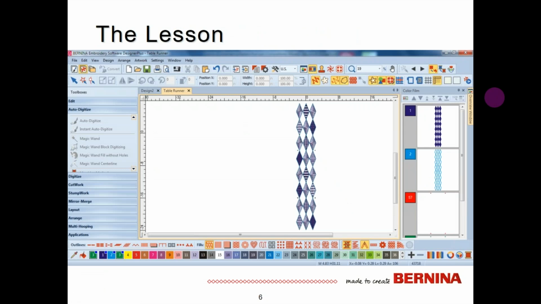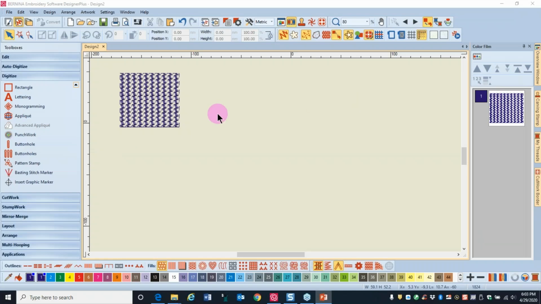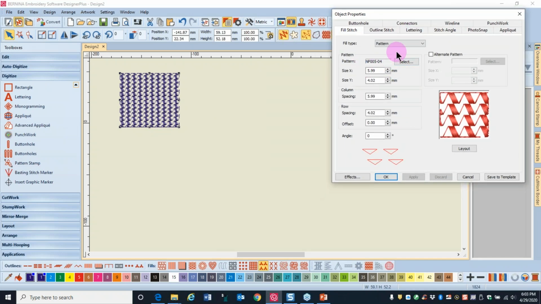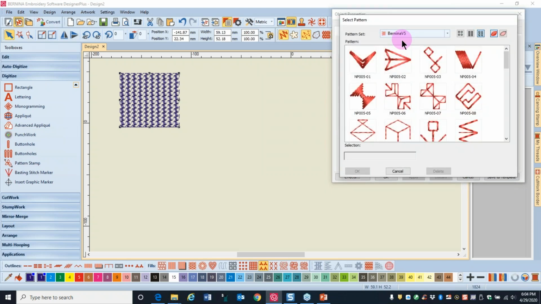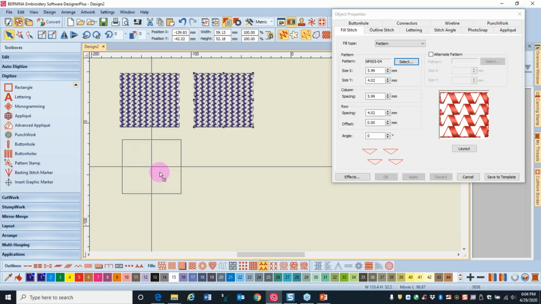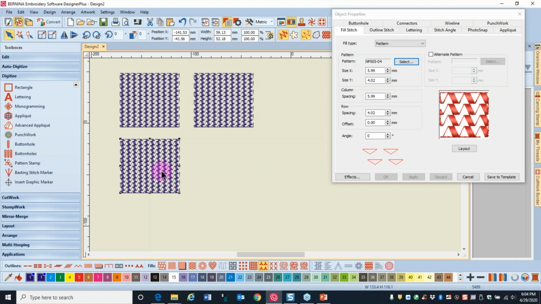So we're going to go ahead and look at the lesson now, but before I start the project, I want to show you just a few things with pattern fills. I think it will help give you an idea of how they work. So I have created a pattern fill here, and I'm going to double click to open up object properties. And this was a pattern that is actually in the BERNINA V5 pattern set. And I'm going to make a couple of quick clones, and those quick clones are made by right-clicking and dragging.